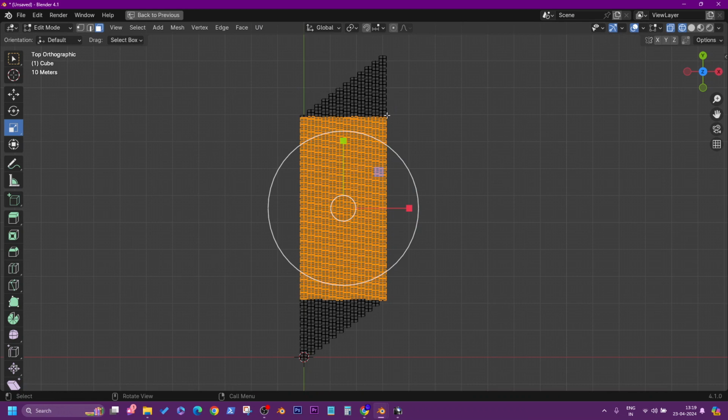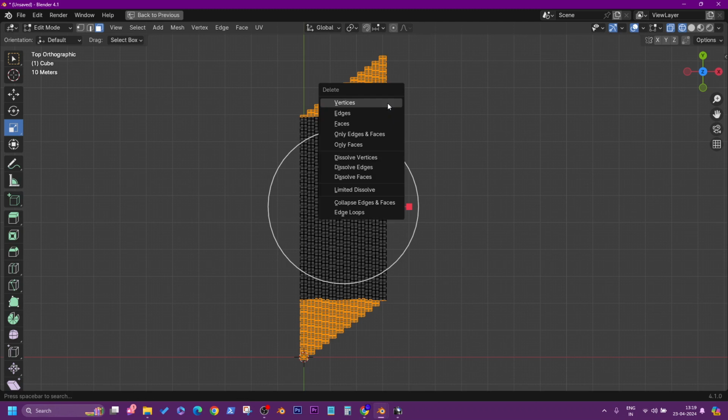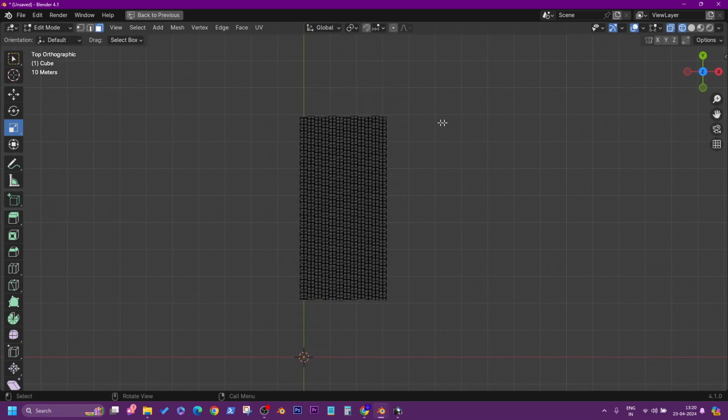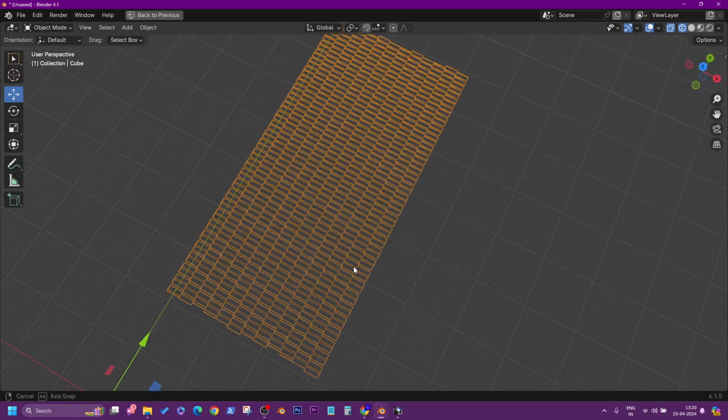So I will do Control I, so that the selection will get inverted. Now the other parts are selected. Now I'll press delete simply. That's all. Delete, third option, faces. Now we have got the tiles like this.